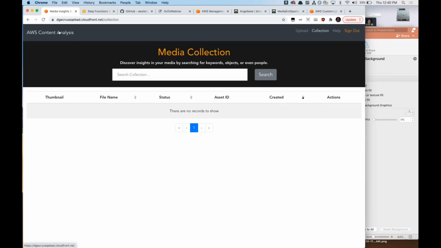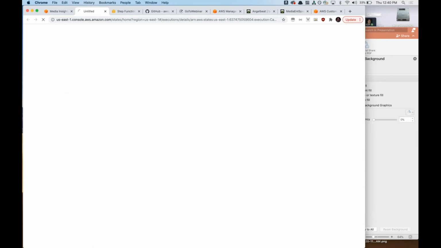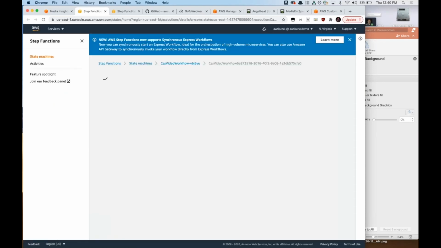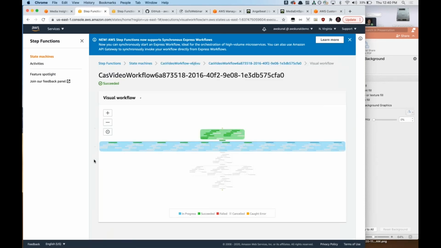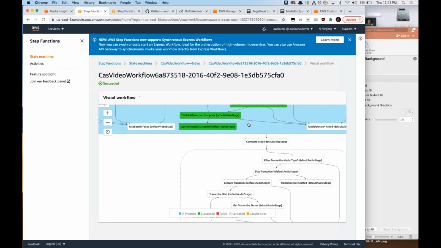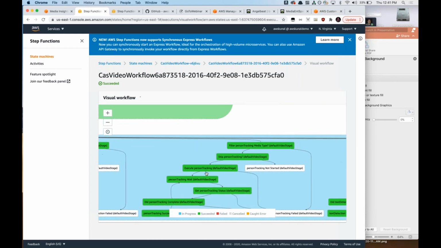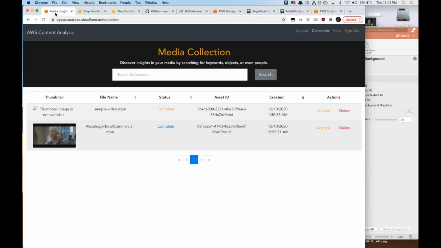I've already uploaded content over here. So I've uploaded two things, a sample video and an Alexa Super Bowl commercial, right? Once you upload this content, it'll go ahead and run that through a bunch of different step functions. These are step functions in AWS. Essentially, let me just maximize this view over here. Basically what this is doing is going through all the different operators that we just showcased, and it's going to start checking label detection, scene detection, person tracking. These are little Lambda functions that it's going through and just getting all of that information. So it's going to run through that as soon as you upload it.